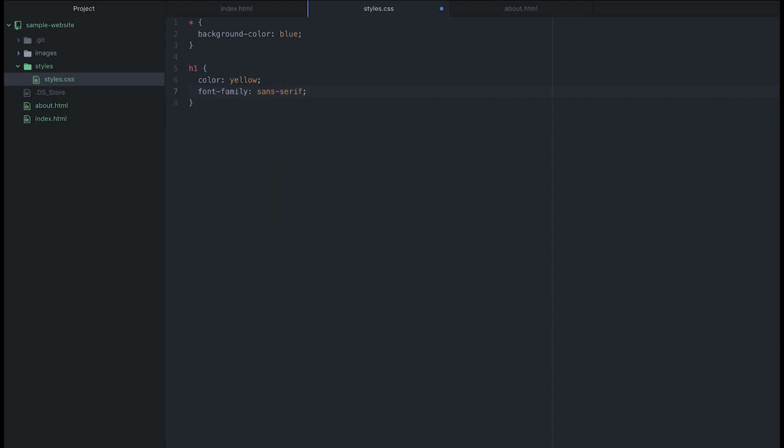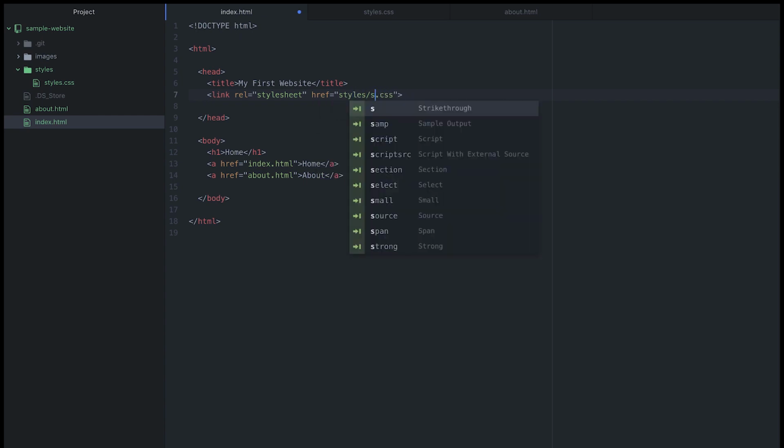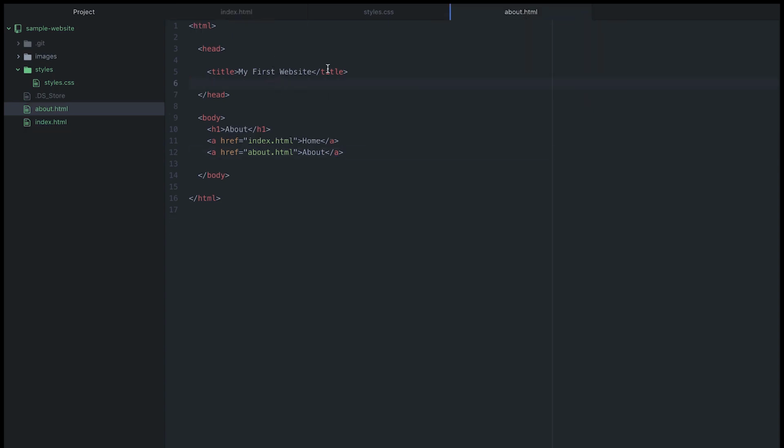and close the bracket. I almost forgot about this, but to link the HTML files to the CSS files, we need to use the link tag and insert rel equals quotation style sheet space href equals quotation styles/styles.css. And this last part is just the pathway of your styles.css file. You may have a different pathway, but if you set it up exactly like how I set it up, you should have the same pathway. And you need to put this link for each of your HTML files, so you would put it in index as well as about.